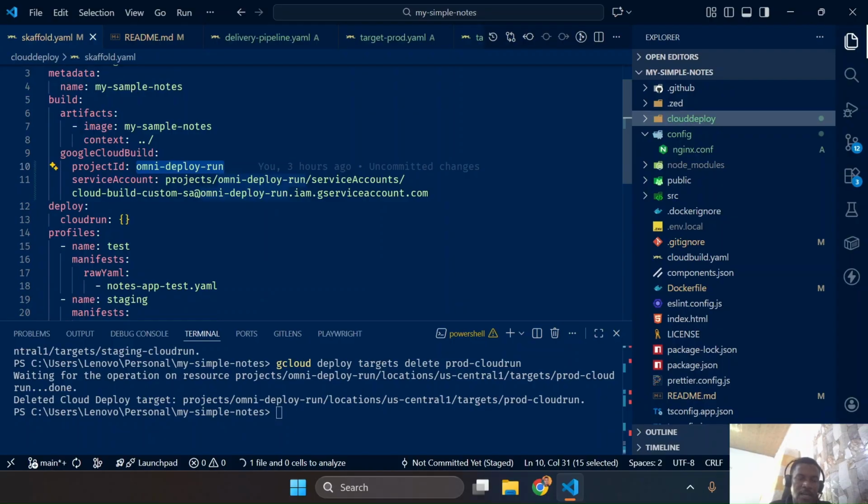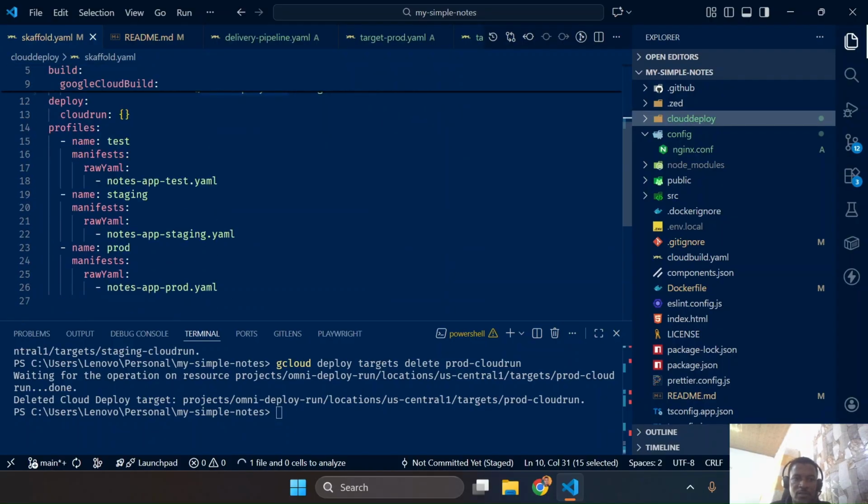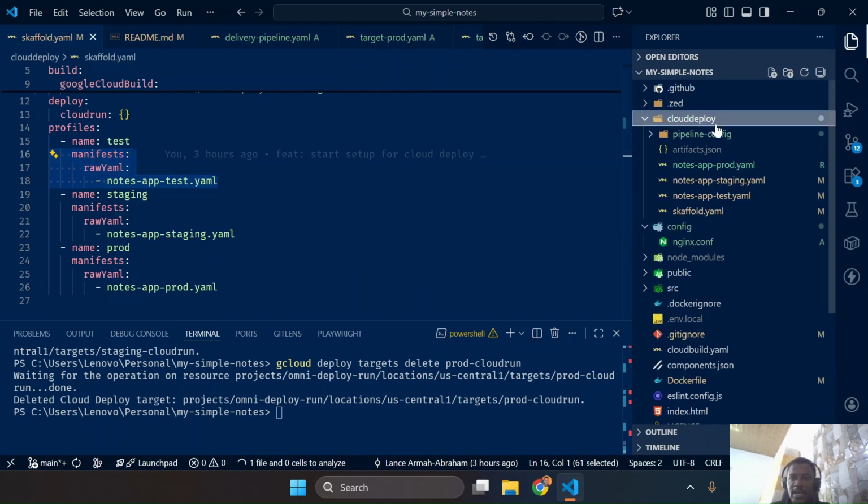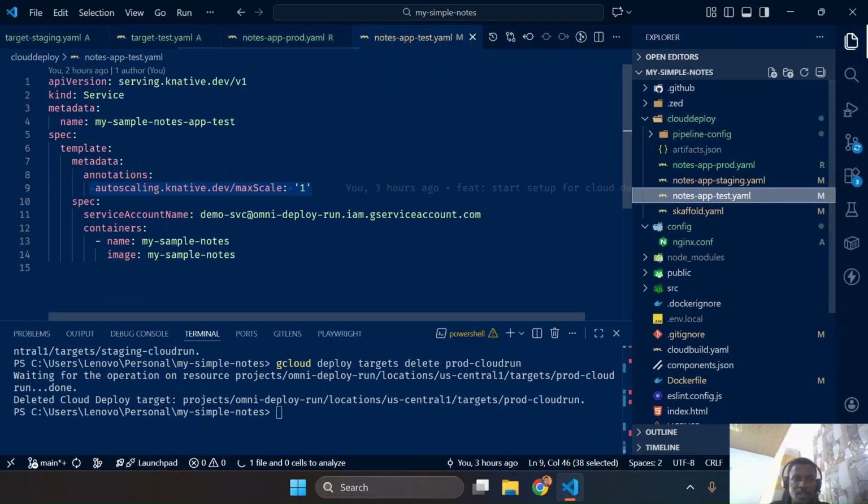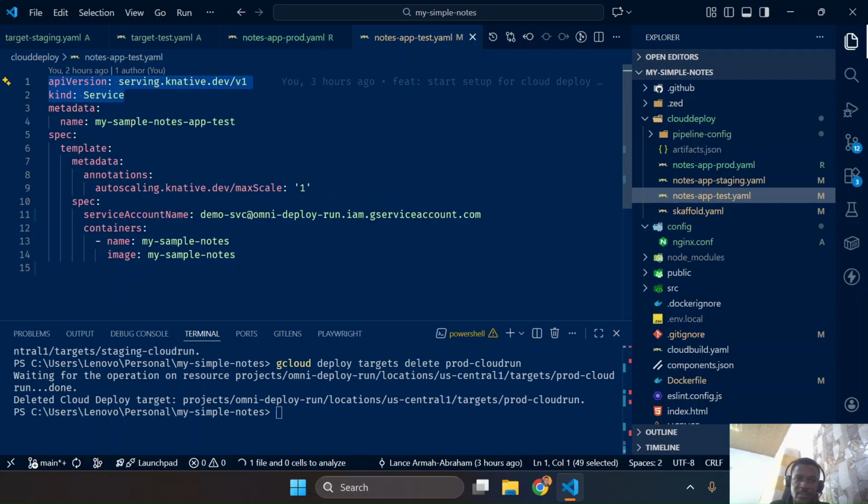So I have this, and then now you have the various profiles, right? So the profiles kind of describe the various stages that you have, or the various targets that you have. So we have a testing one, we have a staging one, and then we have a production one, right? So these kind of declare the various applications. So you look at it here, let's look at the test. You see the test declares a service, right? Which is basically a Cloud Run service.